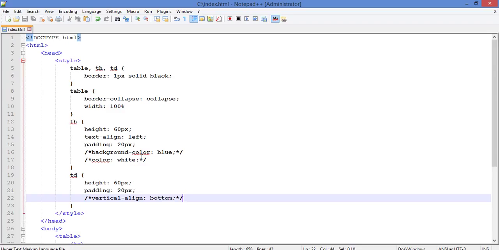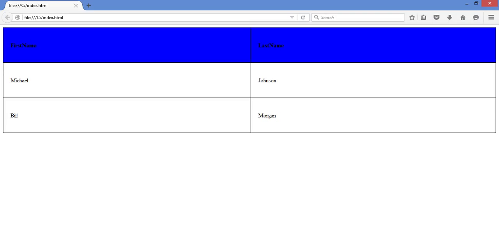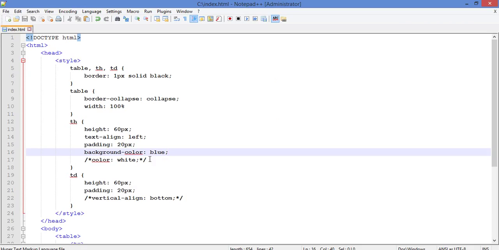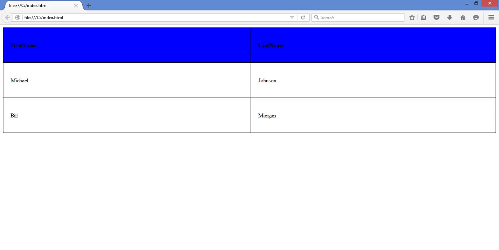So in order to apply some colors for the headings, we have provided background-color, which actually applies the mentioned color to the headings here as the background color. So now it is applying the blue as the background color, but the text here is not so readable with the black font color. So let's try to use the white color for the font here in the th. Okay, so now it's more readable.